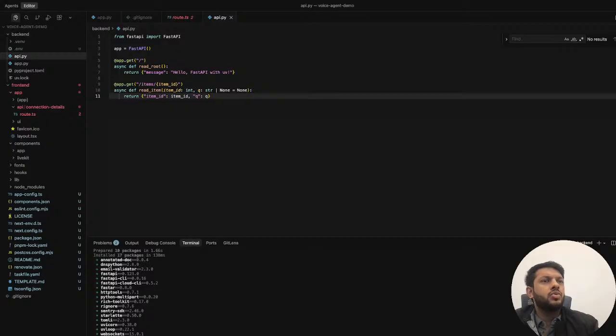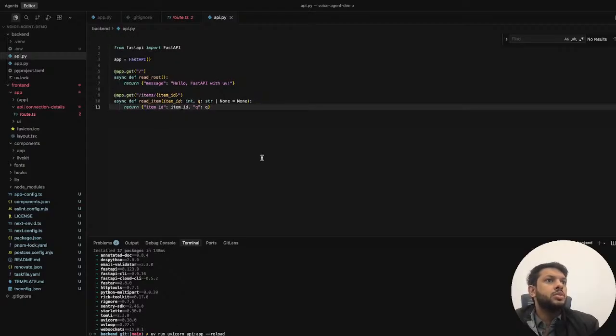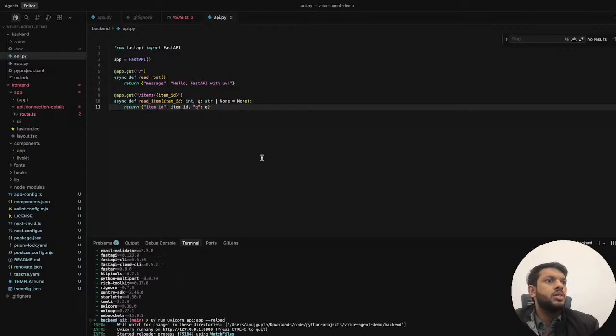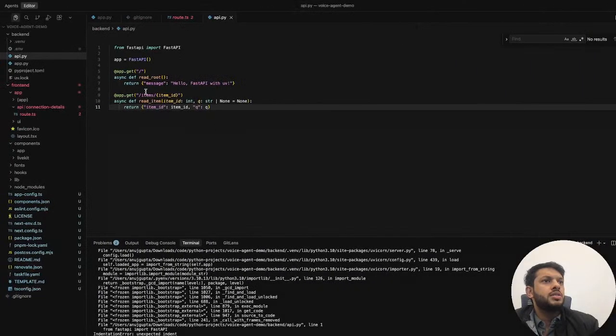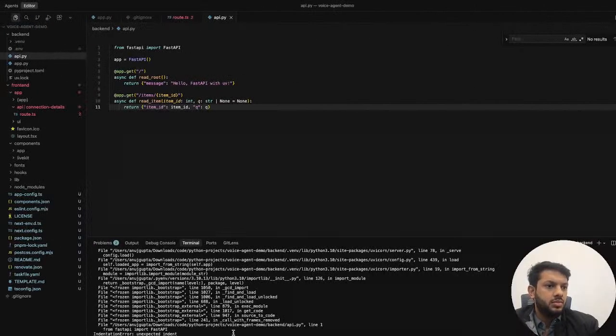We're already in the backend folders. We just need to specify API and just reload. Which port will it start the API? 8000. It should print JSON saying hello FastAPI with UV.